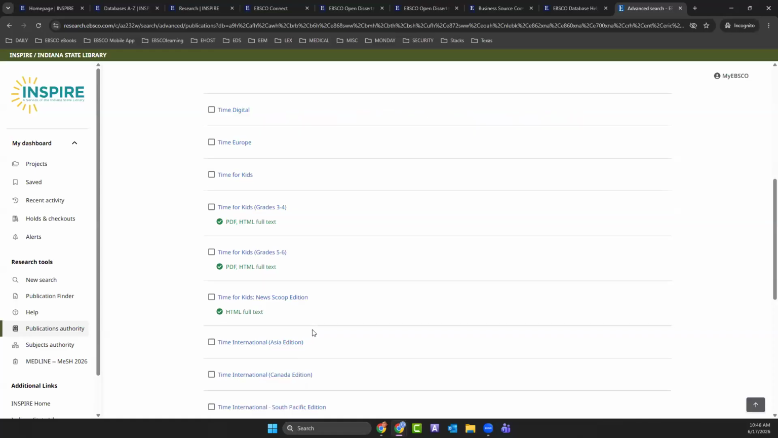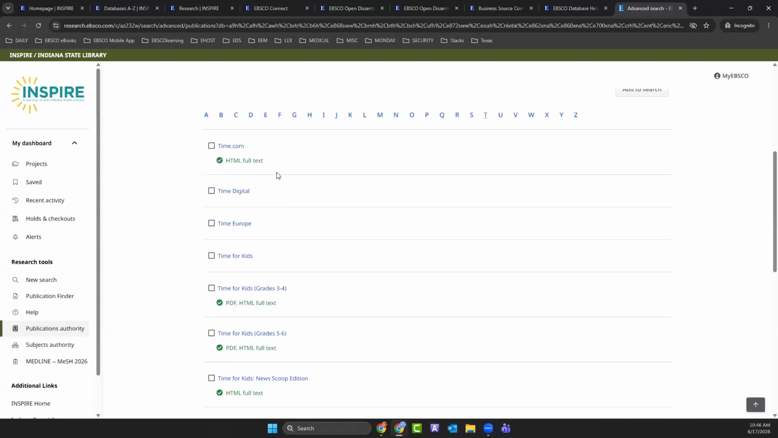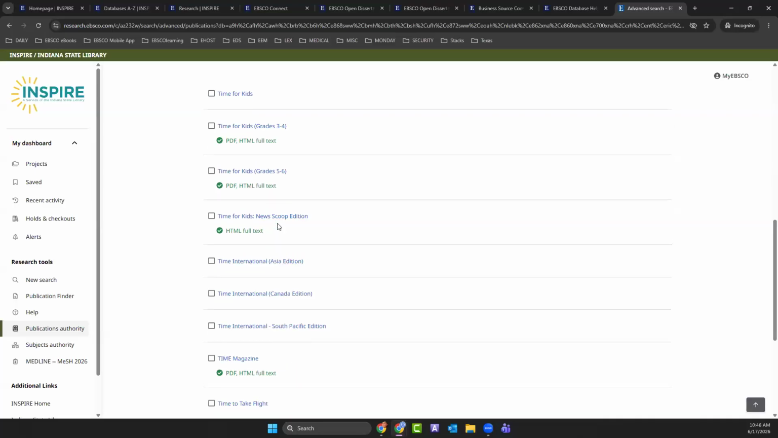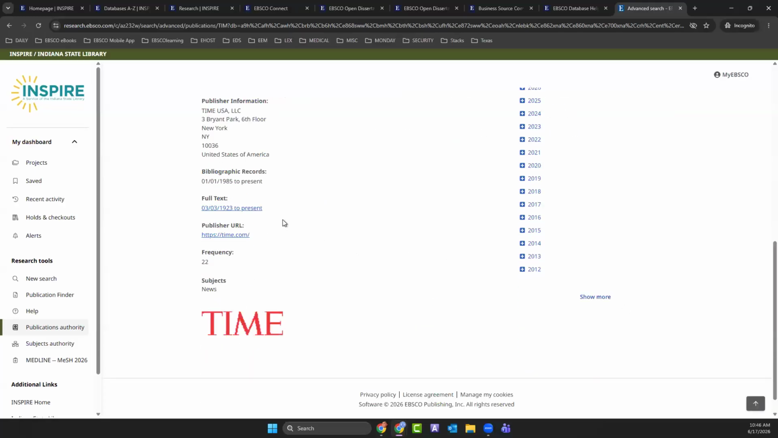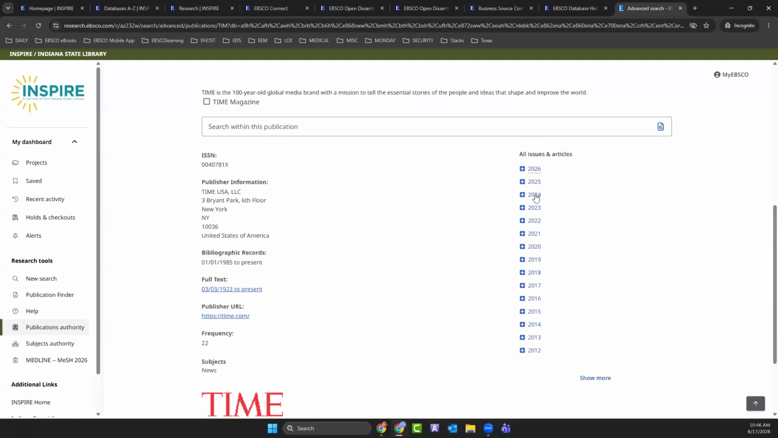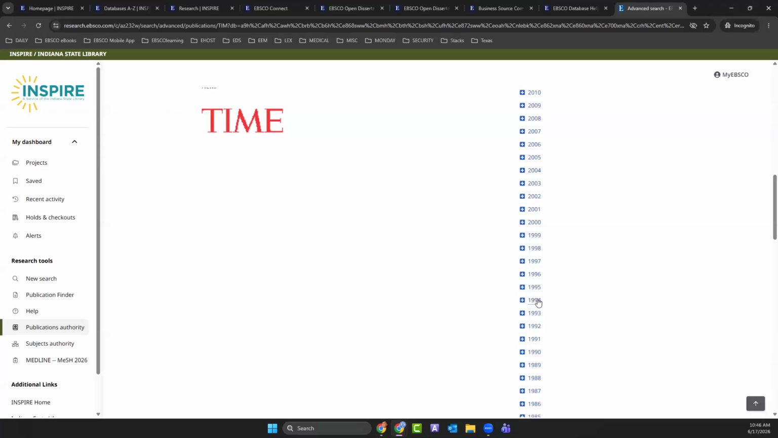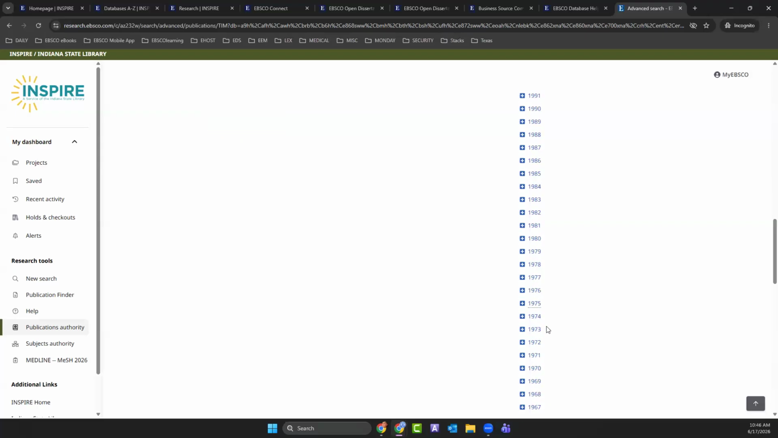I'm going to access, let's see, Time magazine, which is available as a PDF or HTML full text. We'll click this. And this one actually has full text access dating back to 1923 to the present. And once again, I've got my year tree where I can access all issues and articles. And for historical purposes, let's go back in time to 1973.